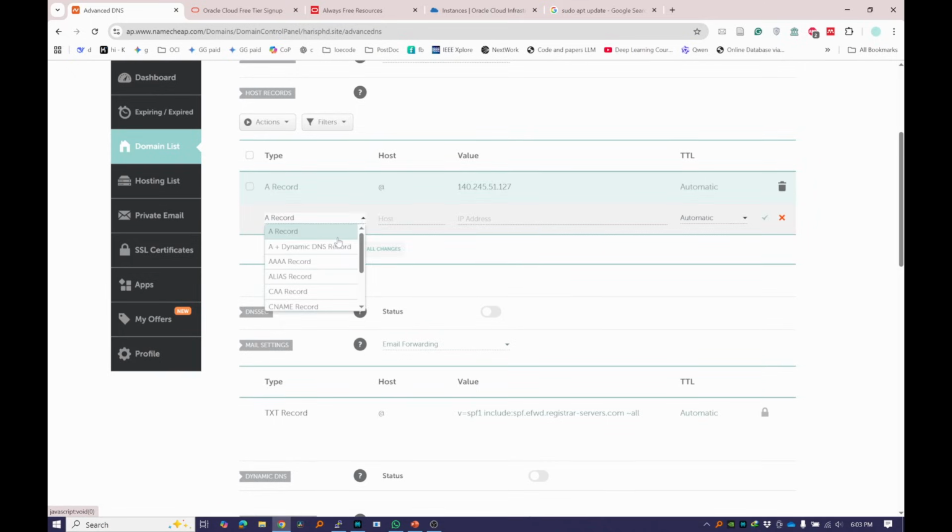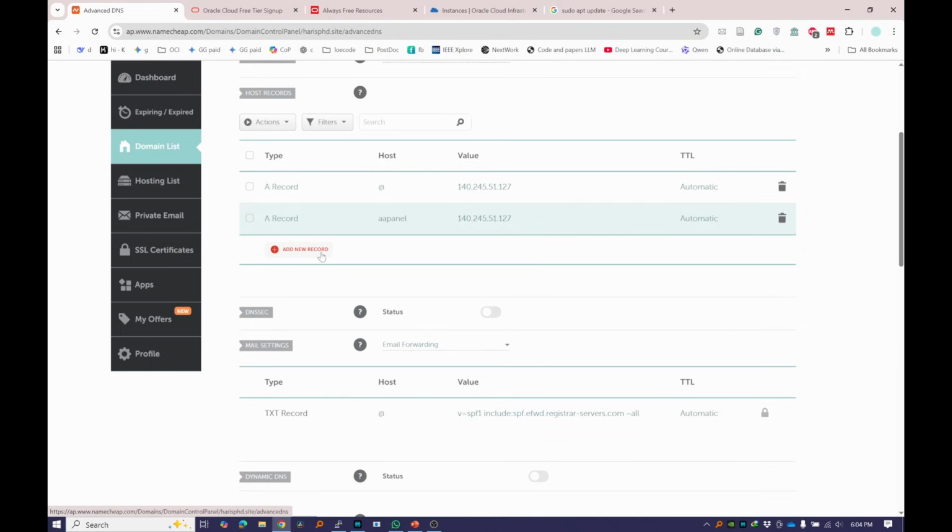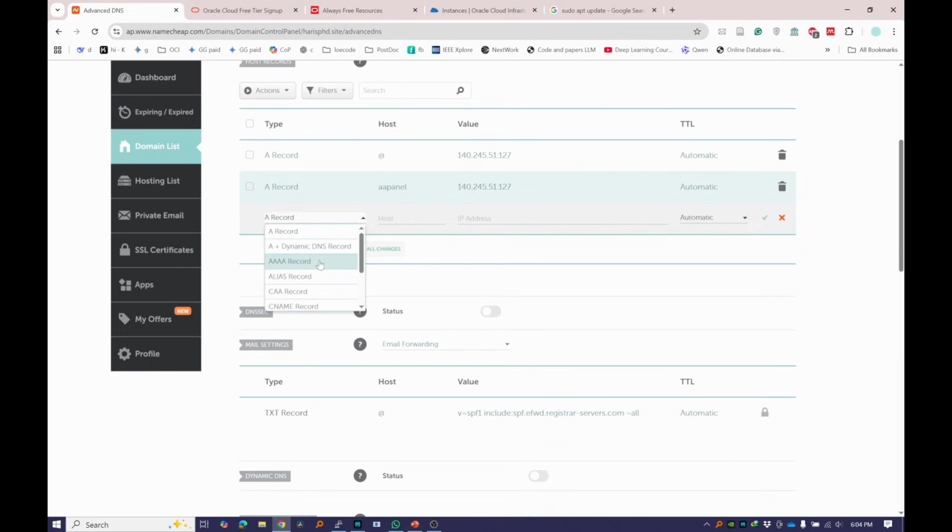The second record, since I will be installing aaPanel, I can add aaPanel, and the IP address will be the same. And one more thing I want to do is to have the CNAME. So here I need to have a CNAME record, and host will be www, and the target will be rsphb.site.